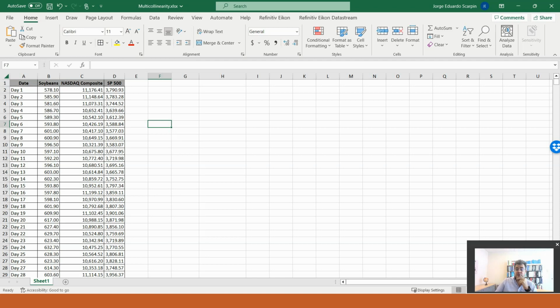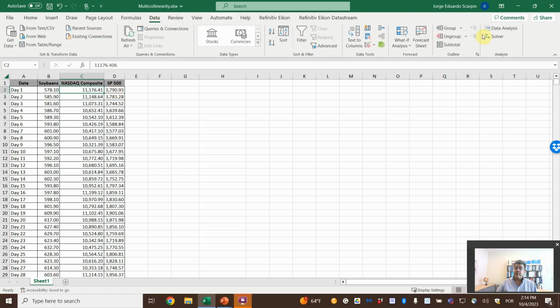So here we have actual data of the price of soybeans and stock indexes, Nasdaq Composite and S&P 500. I want to check if the soybeans price is related to Nasdaq Composite or S&P 500. So let's check.